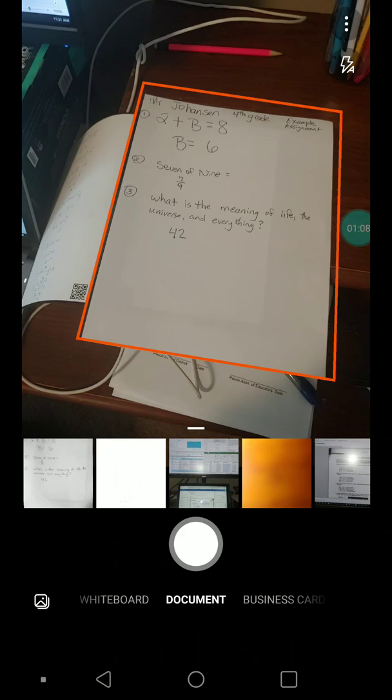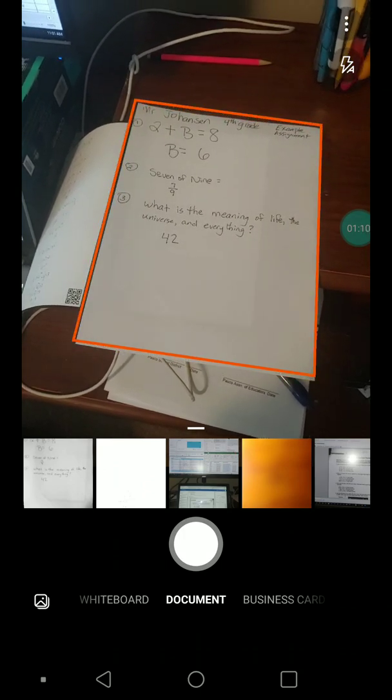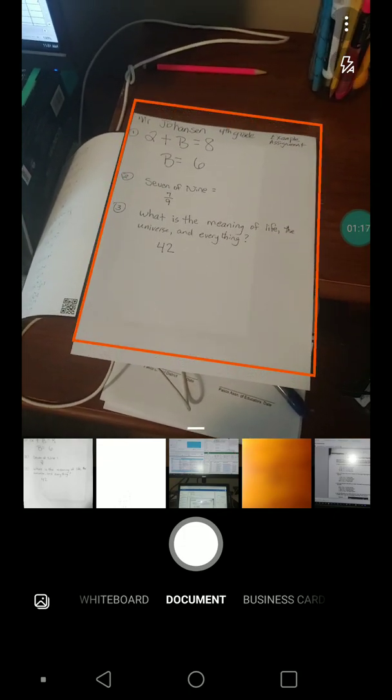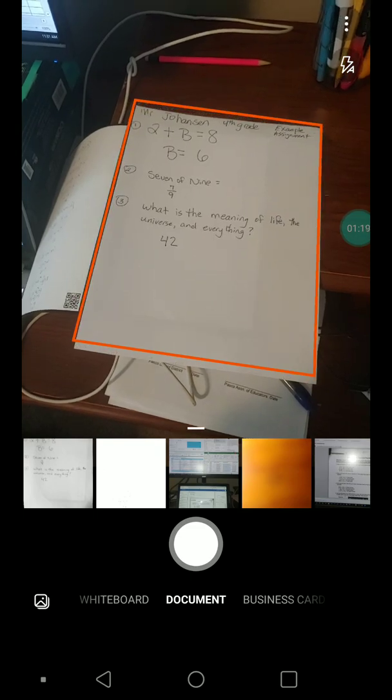So once you're pretty happy with it, the other thing to know is at the bottom, make sure you select document. It just helps the program know what you're doing. And once you get it, just take a picture like you normally would on your camera.